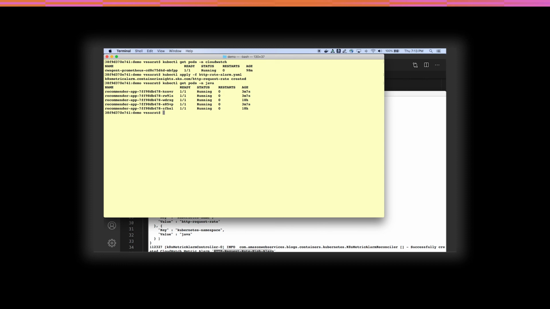So this is how you use the CloudWatch agent for Prometheus in conjunction with CloudWatch metric alarms to scale a microservice that is running in Amazon EKS. And this procedure is applicable equally to services that are running in self-managed Kubernetes clusters running on AWS.